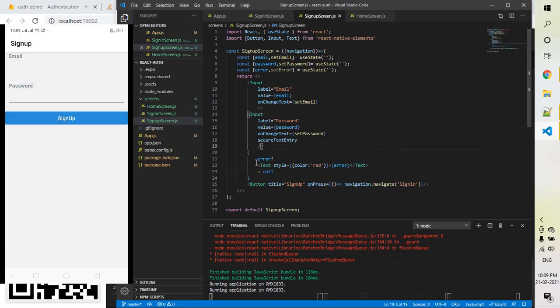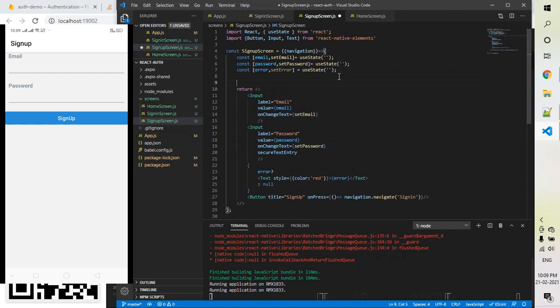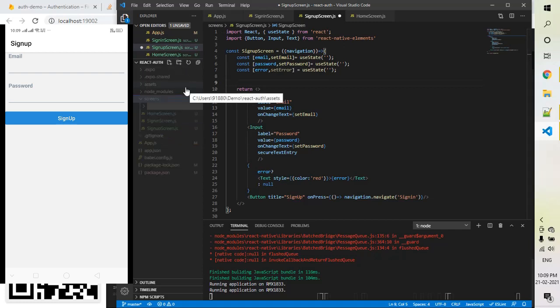That's all working fine. So the next thing we have to do is have a sign up function which calls Firebase and registers the user. Okay, so for that we need the configuration, and we also have to set up the configuration here. So I'll create one more folder inside screens, I'll call it Firebase. Okay, so inside that I'll create fire.js.